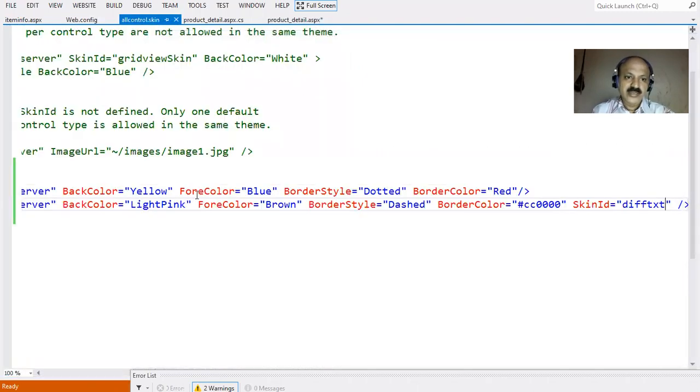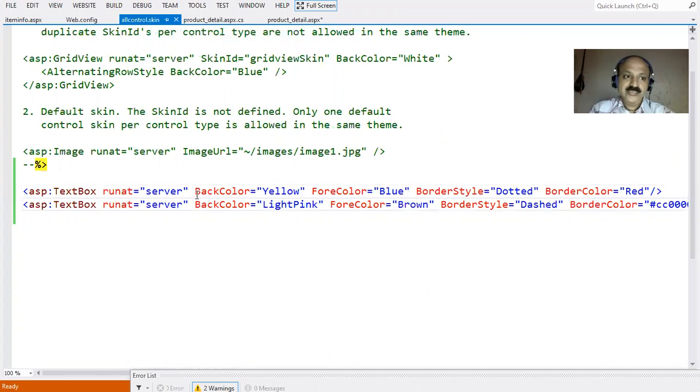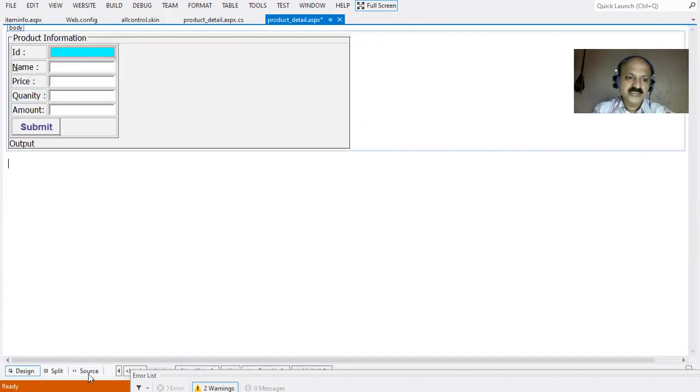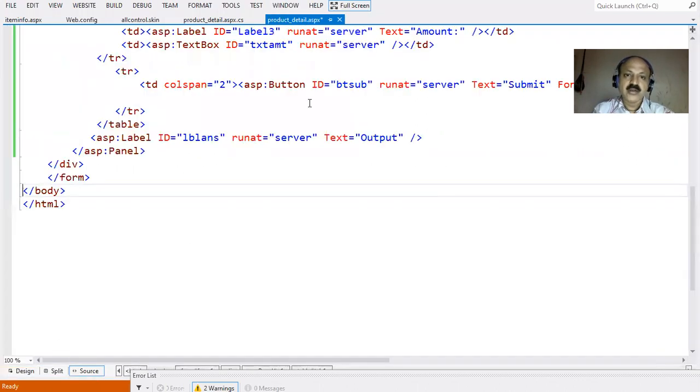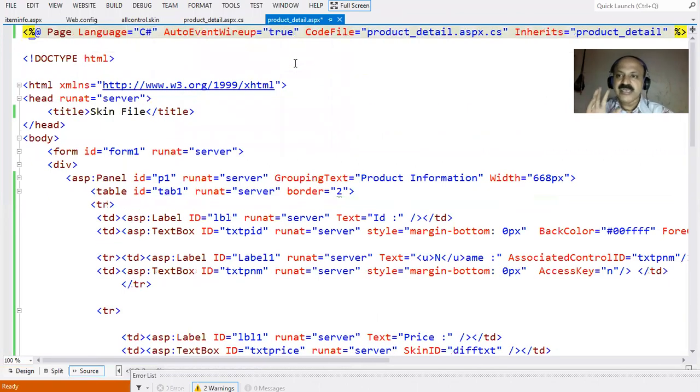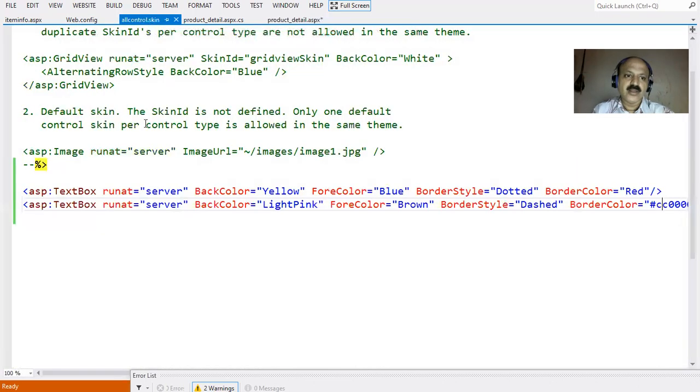Here you can take care of uppercase and lowercase, and type it yourself. If you do not get the idea, there is another way: you can type in Design or Source view in ASPX, without giving the ID, the skin file for any control. For simplicity, I take the text box, so you can type your requirement here: formatting, background, foreground, border, font style, all these things, and then shift it to your skin file.